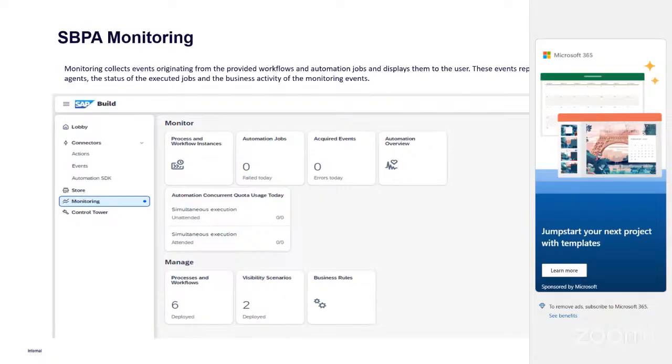So we can see all those things like process and workflow. You can see below we are showing the visibility scenario and the business rule. All those things we can monitor here, and this is basically high-level citizen developer tracing information, if I have to say it like that.